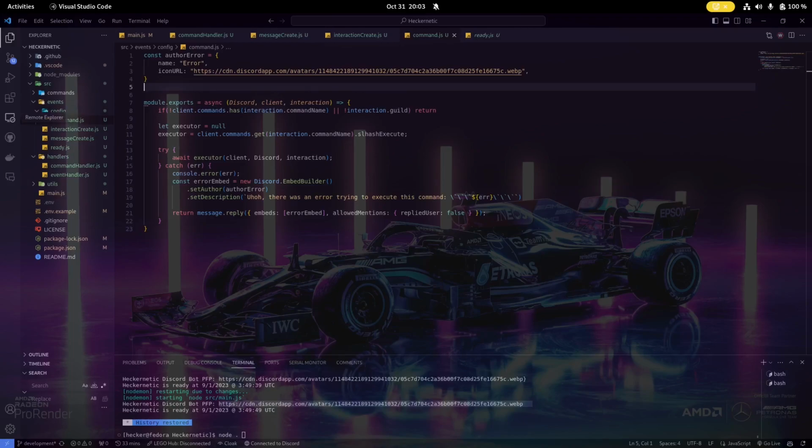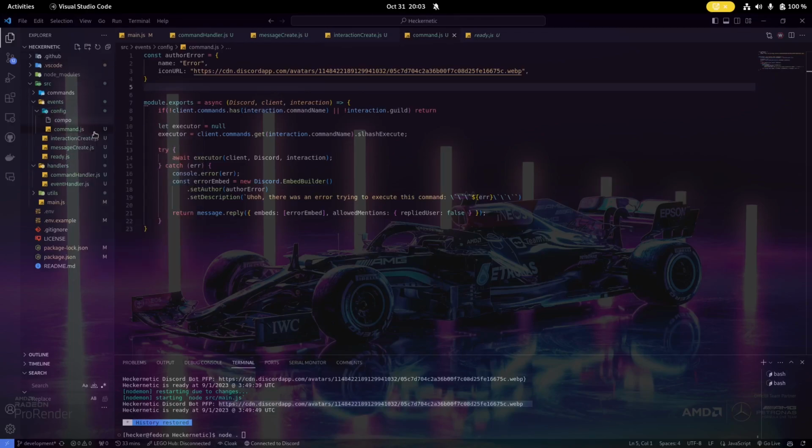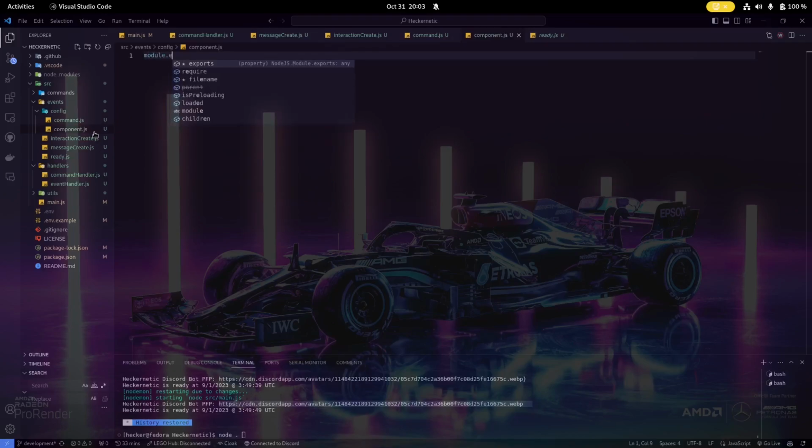So, and then we're gonna go ahead and create another file for here. This is actually gonna be an empty, not fully empty, but it's not gonna have any content. So module.exports equals async Discord, client, interaction. This is just gonna be empty. There's nothing actually going to be running here. This is everything. Once we get into components, we might add some stuff here later on.